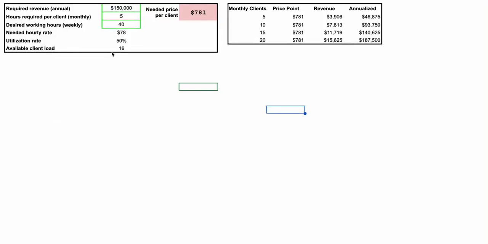I want to pay for some vacations. I want to pay for some things around the house. And let's say I want $125,000 a year coming from this side gig. How many hours are required per client on a monthly basis for that to happen? Or how many hours per month do you have to put into your clients? So let me give you an example of this.